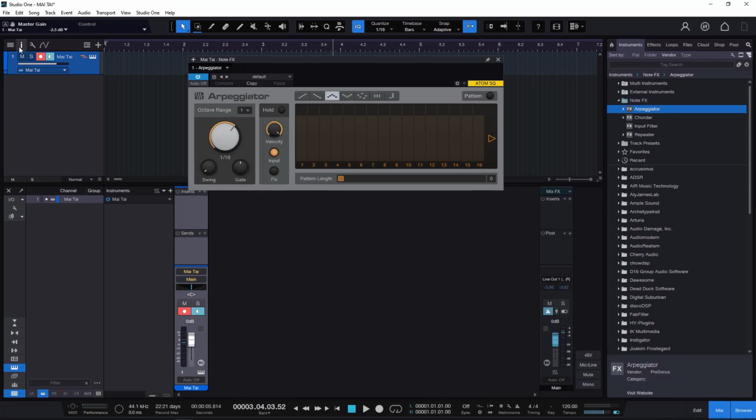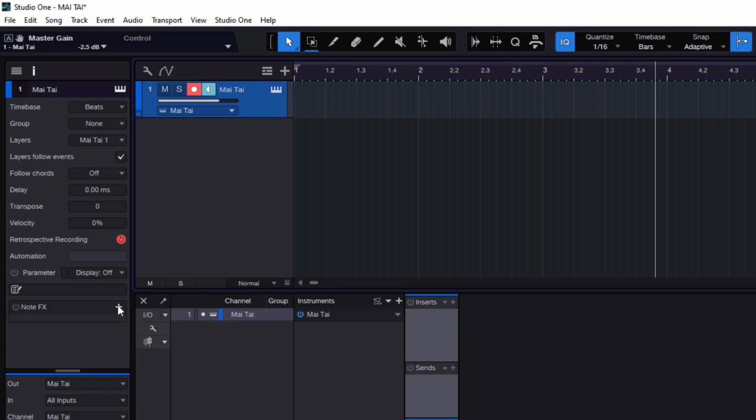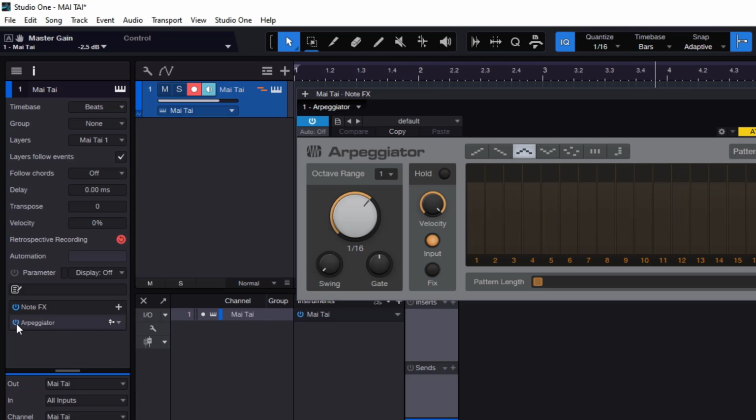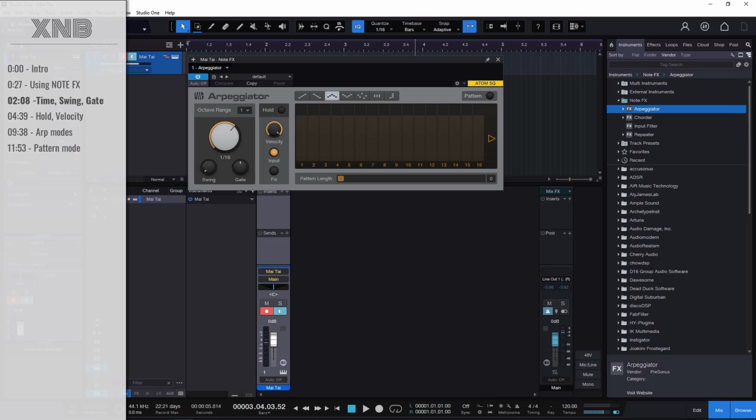Now, if you go to the inspector, you have a different way of adding them. If I go right here at the bottom, it's going to say note effects, and you can even right click and remove this, or just add new ones like the arpeggiator that we're going to be using right now. And you can of course disable or enable it from here, but you can also do it from here. Okay, so let's talk about what we can do with the arpeggiator.